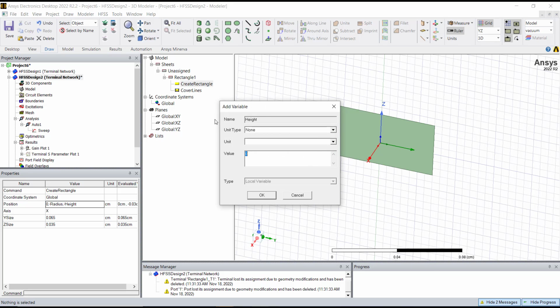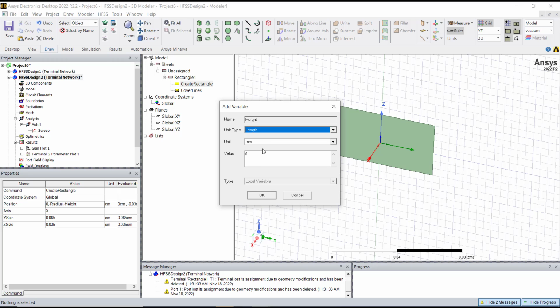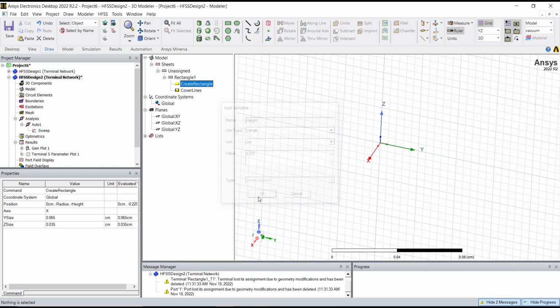Now I'm going to go to the next variable, which is our height. That unit type also has to be set, so I'm going to look up length again, and we're going to change millimeters to centimeters. If you remember, our height happened to be the same number as the radius, but I'm going to type it in as a separate variable. So 0.225. And we're going to say OK.